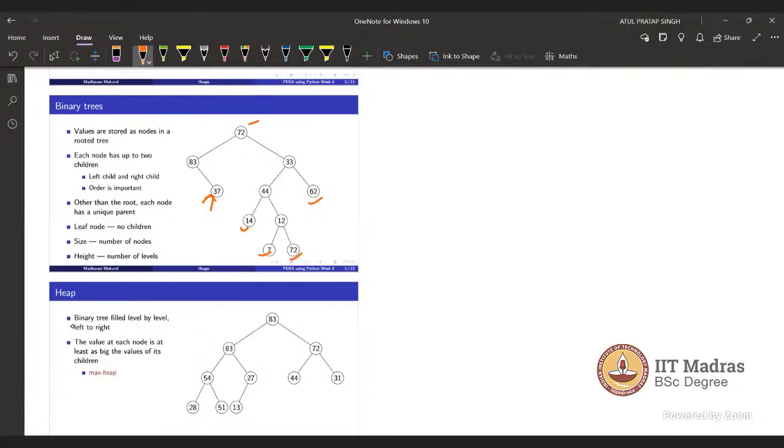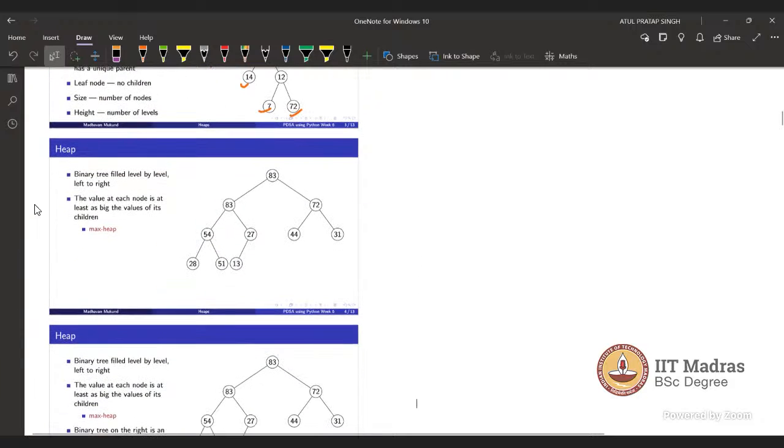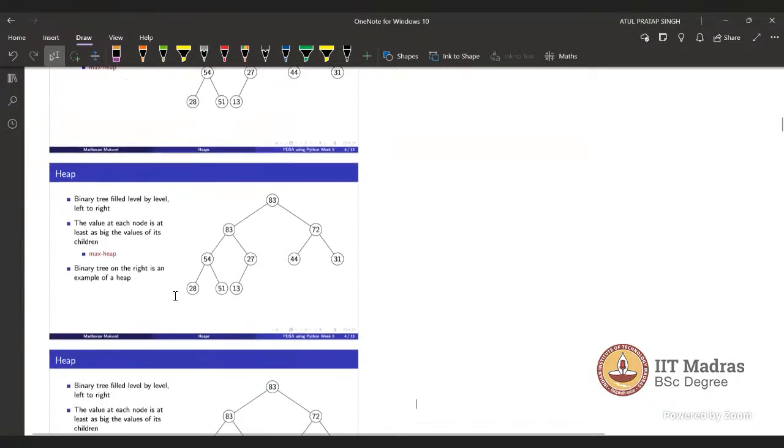So heap, this is the binary tree definition. What is a tree? A tree is a non-linear data structure where elements are connected in a hierarchical manner. A binary tree is a type of tree where each node can contain at most 2 children. And a heap is a binary tree that is filled level by level, left to right, so we can say that it is a complete binary tree. The value of each node is at least as big as the value of its children. We have already discussed these things: max heap, min heap.